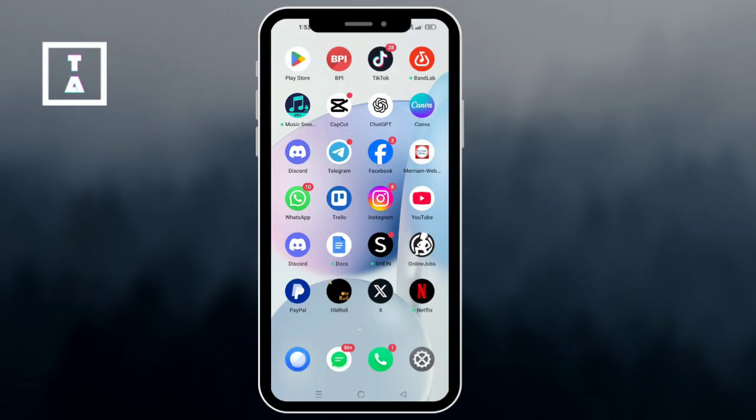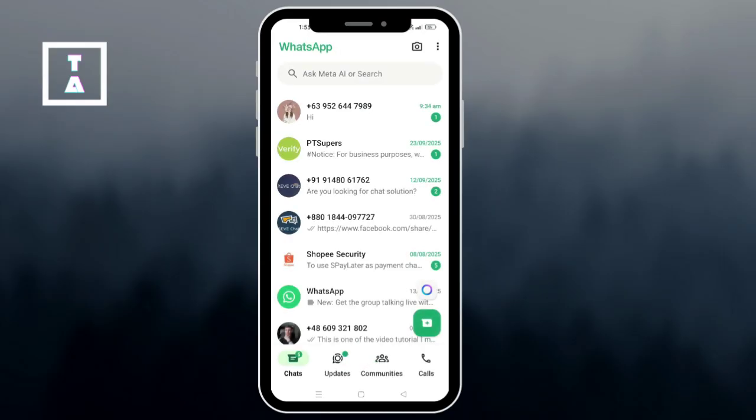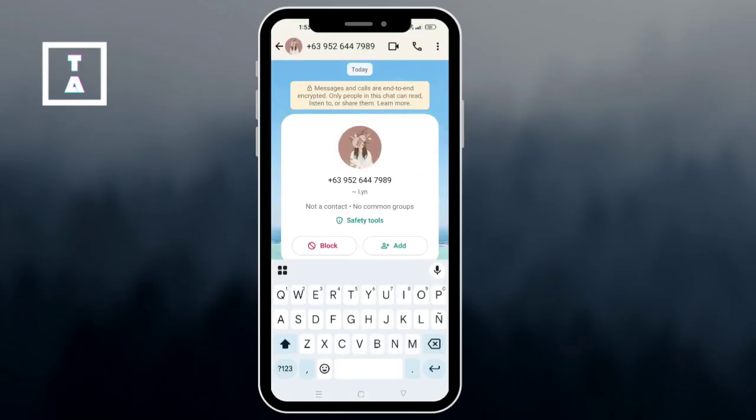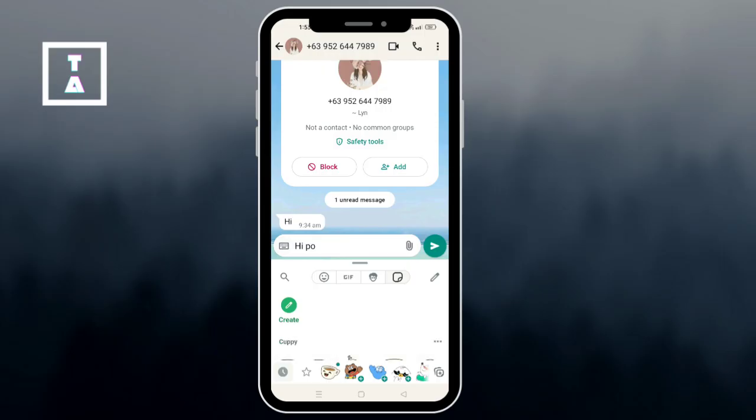Let's get started. First, open your Messenger app or the WhatsApp Messenger on your phone. Then here, try to start a new message. Then look for the send later or schedule send option. If it's missing, try these fixes.